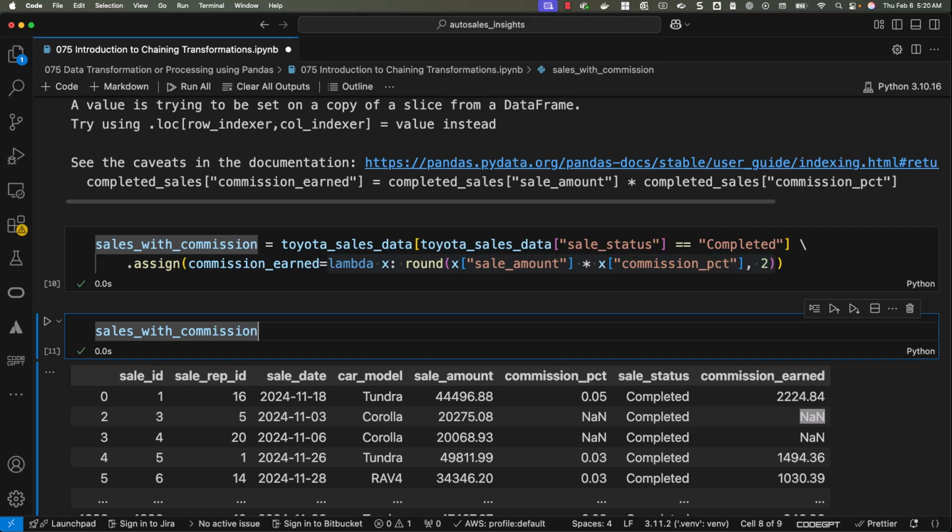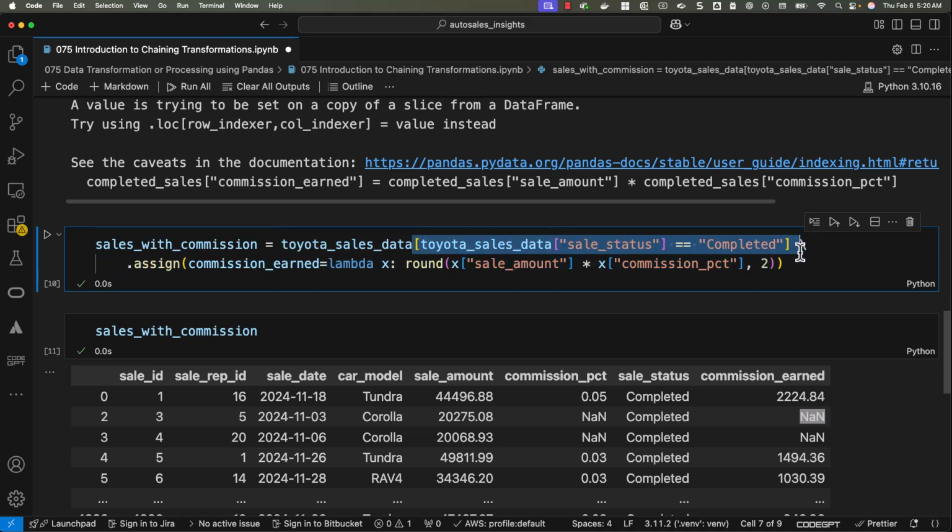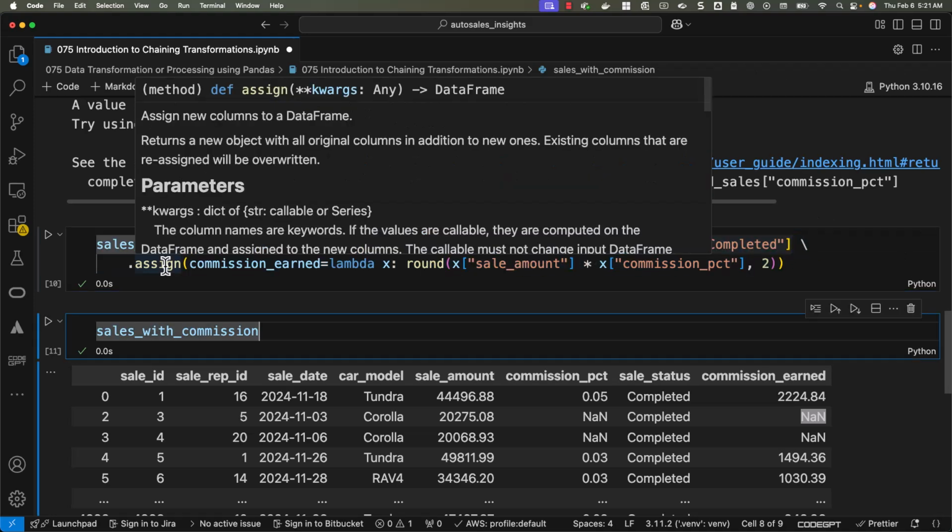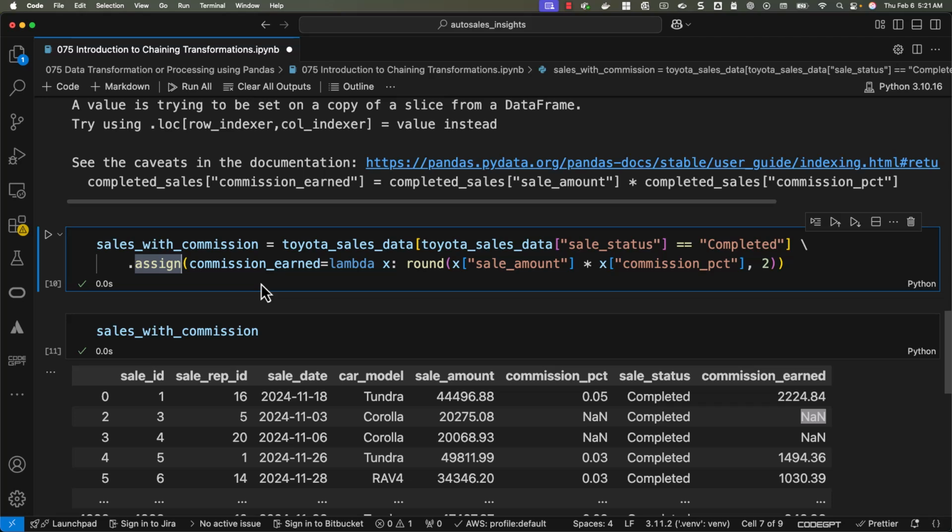In the chained operation, we have said sales data or Toyota sales data of sales status double equal to completed. This is where we have applied the filtering logic. Then we have used assign. It adds a new column commission earned by applying a lambda function. The chained approach avoids the need for intermediate variables like completed sales, making the workflow more concise. This is a very simple example. You might not be able to see the value of chained operations. Eventually, you will see the value of them when we actually perform a lot more complex series of transformations.